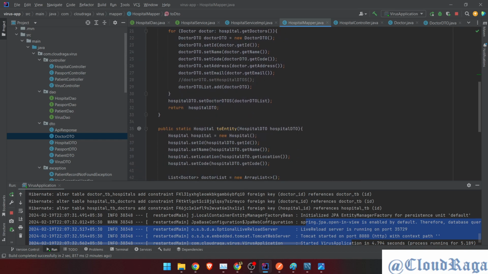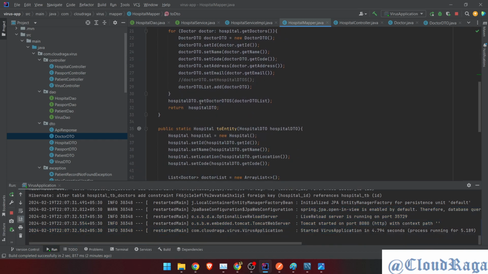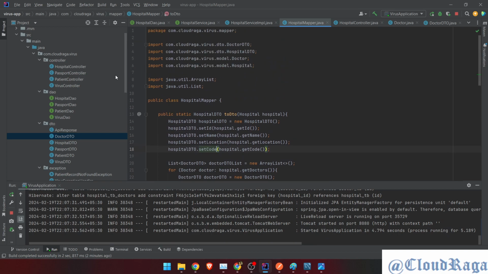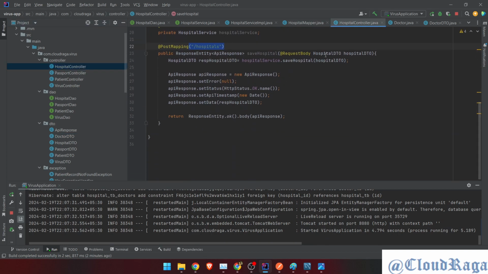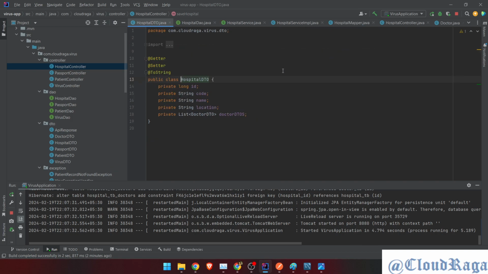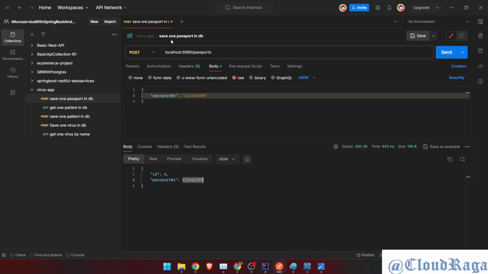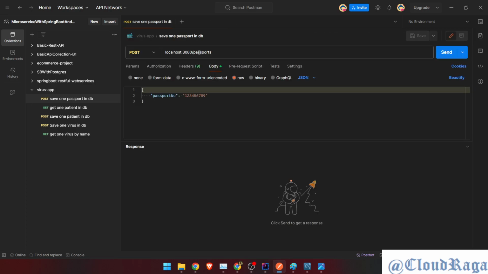Okay. So application is up. Time to create one endpoint in our Postman. So the endpoint here says hospitals for post, and we need to create hospital DTO object, and DTO looks like this. Fine. So going to Postman, and let's duplicate and close this one. It's going to be hospitals. There. Let's save it.